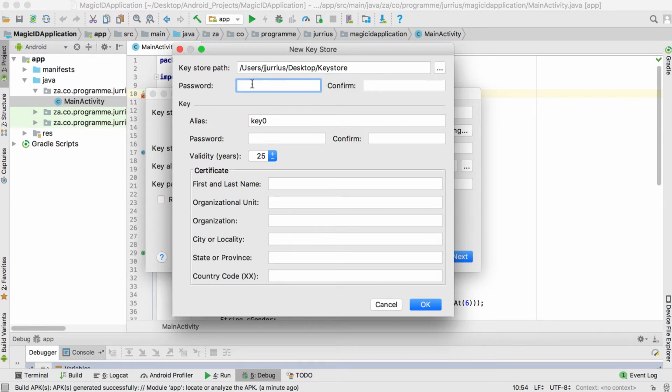And then the password for this will be whatever you want there. And you can confirm it. And that's the password for your key store. Then for this specific app, we're going to create a key, and we need to give this key an alias. So you can call it your application, basically. So I'm going to call it Magic ID application or something like that.